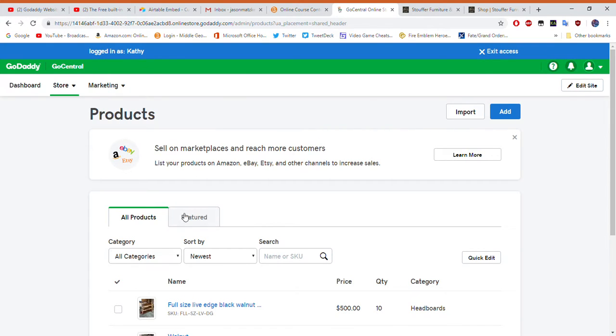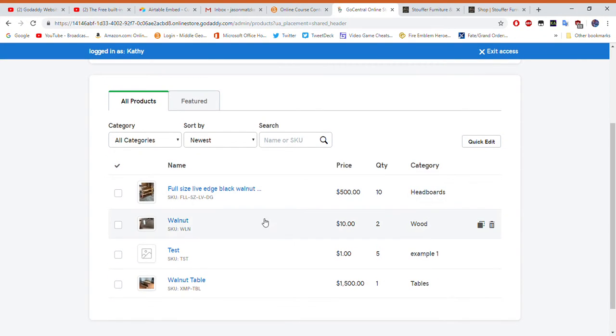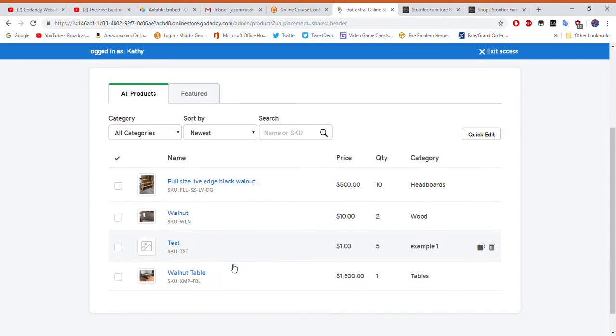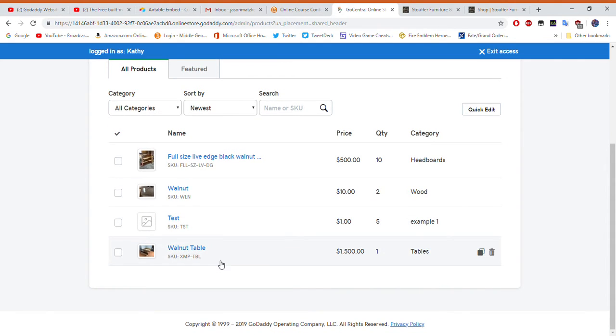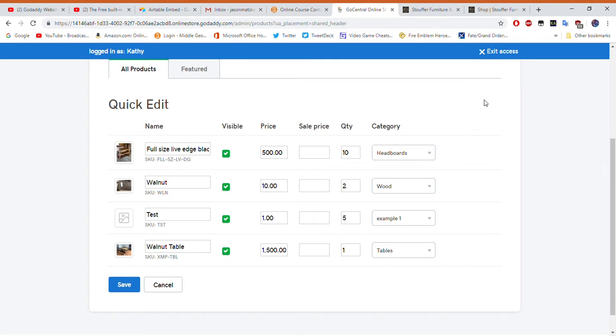This one is how to add any kind of new products you want. These are the current products I have online so far. You can quickly edit right there with quick edit. Change the price, if you want to put them on sale, what's their sale price, how many do you have in your inventory, right here with quantity. You can categorize them however you want, change them.